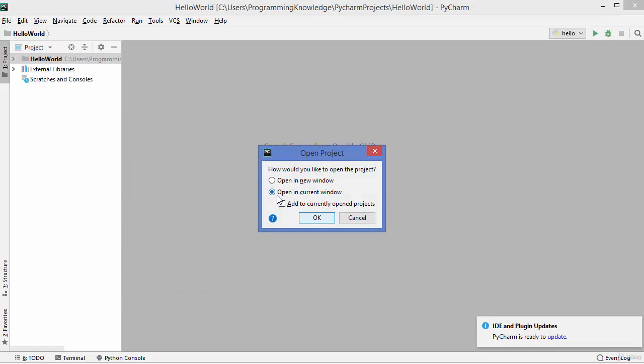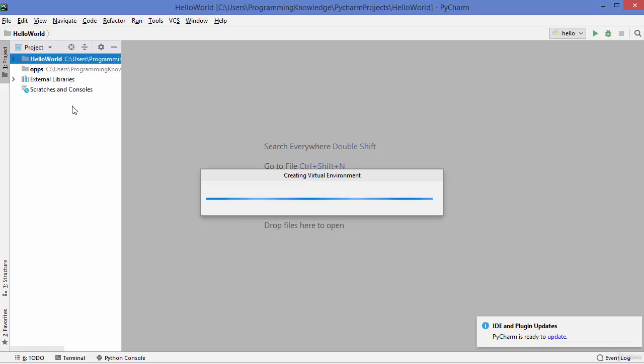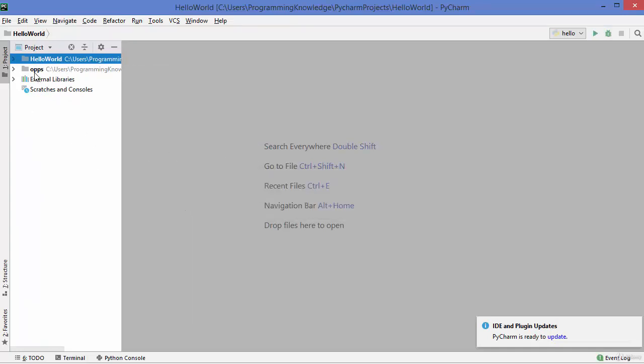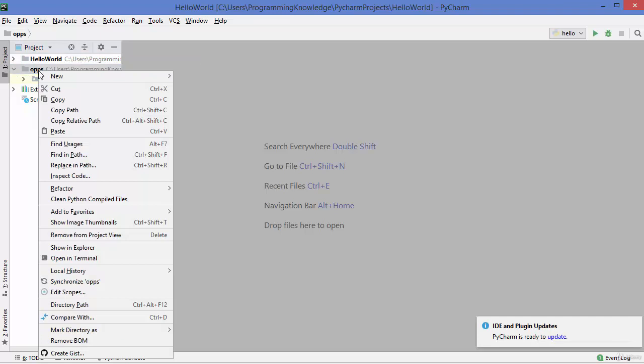And I will choose this option which says Open in Current Window, and also this option which is Add to currently opened project, which is going to create this project in this window itself which is already open. So now you can see we have an empty project here, and inside this project let's create a Python file.